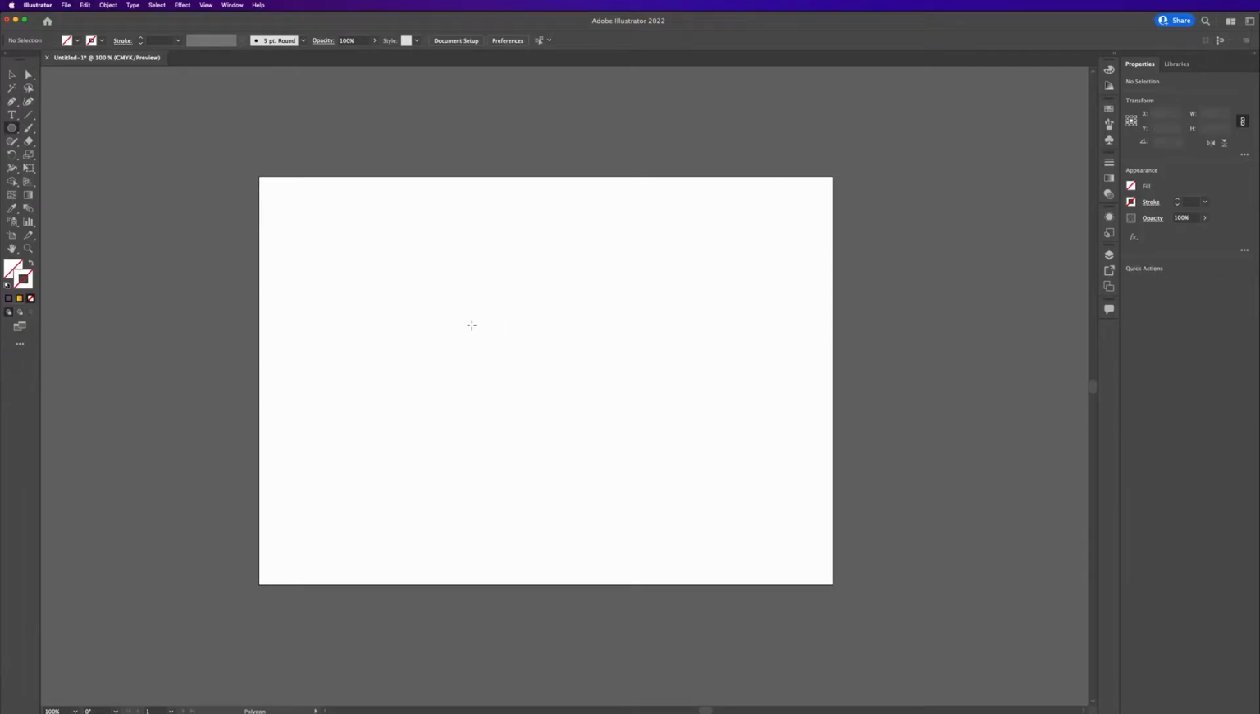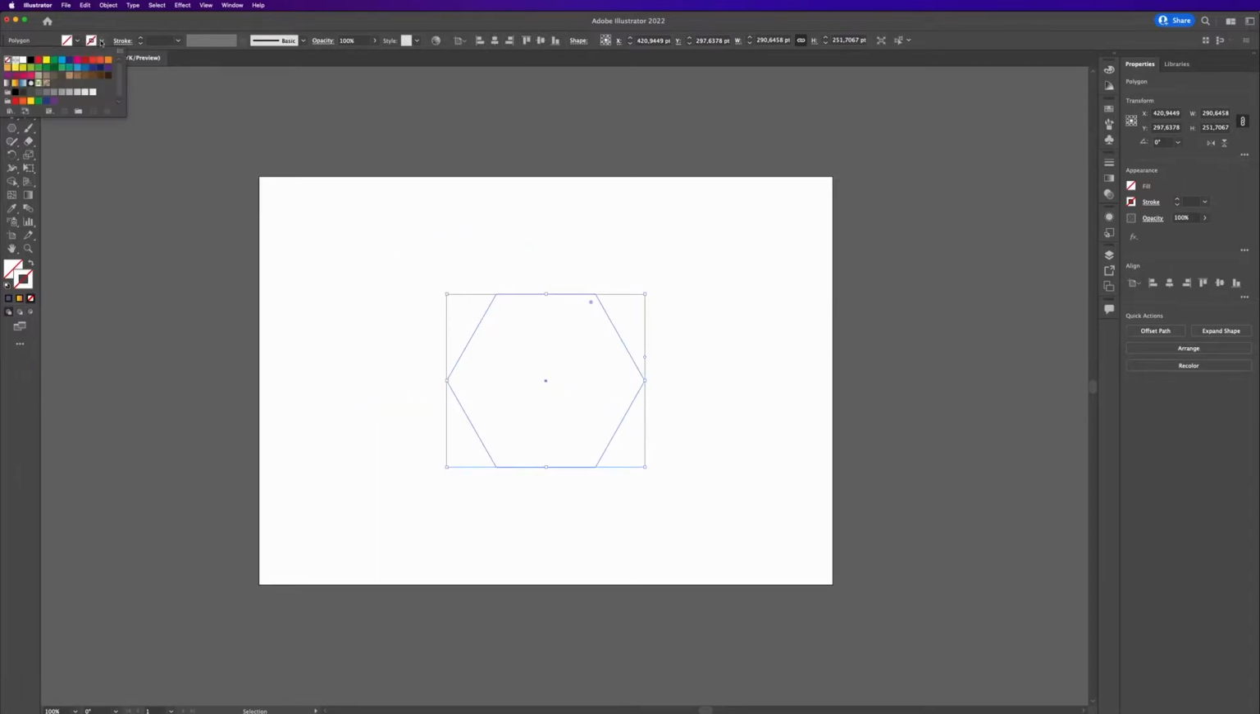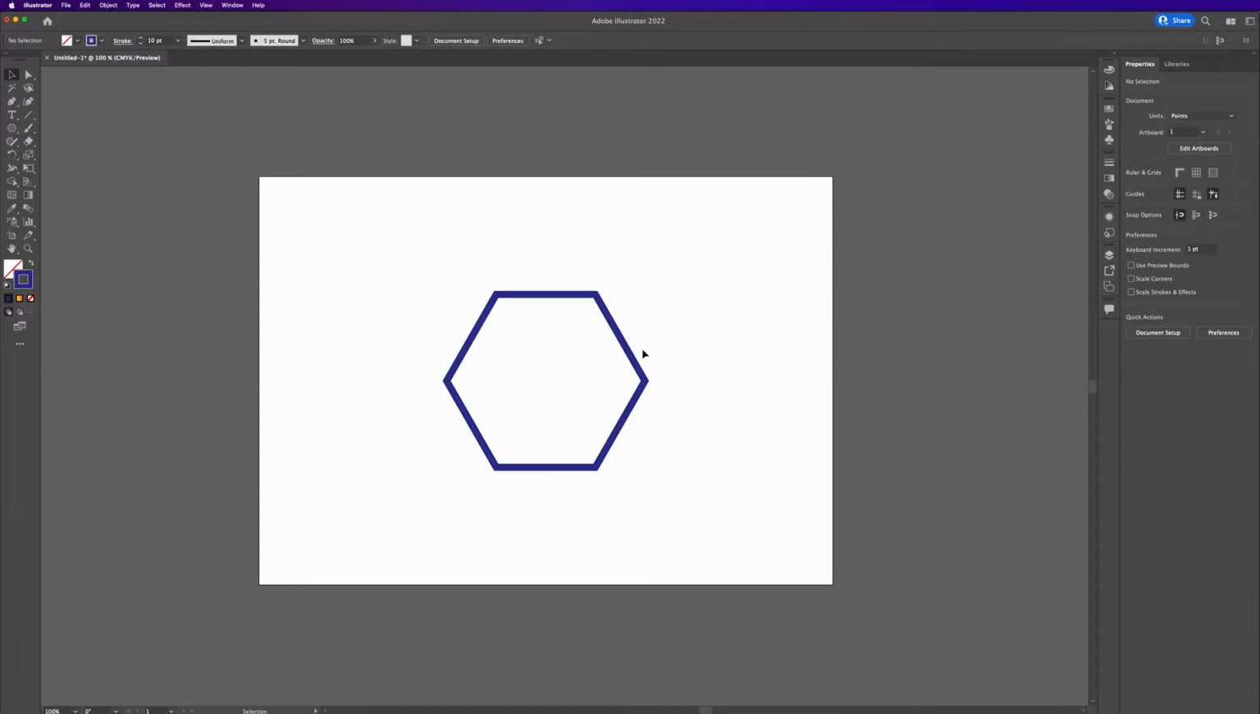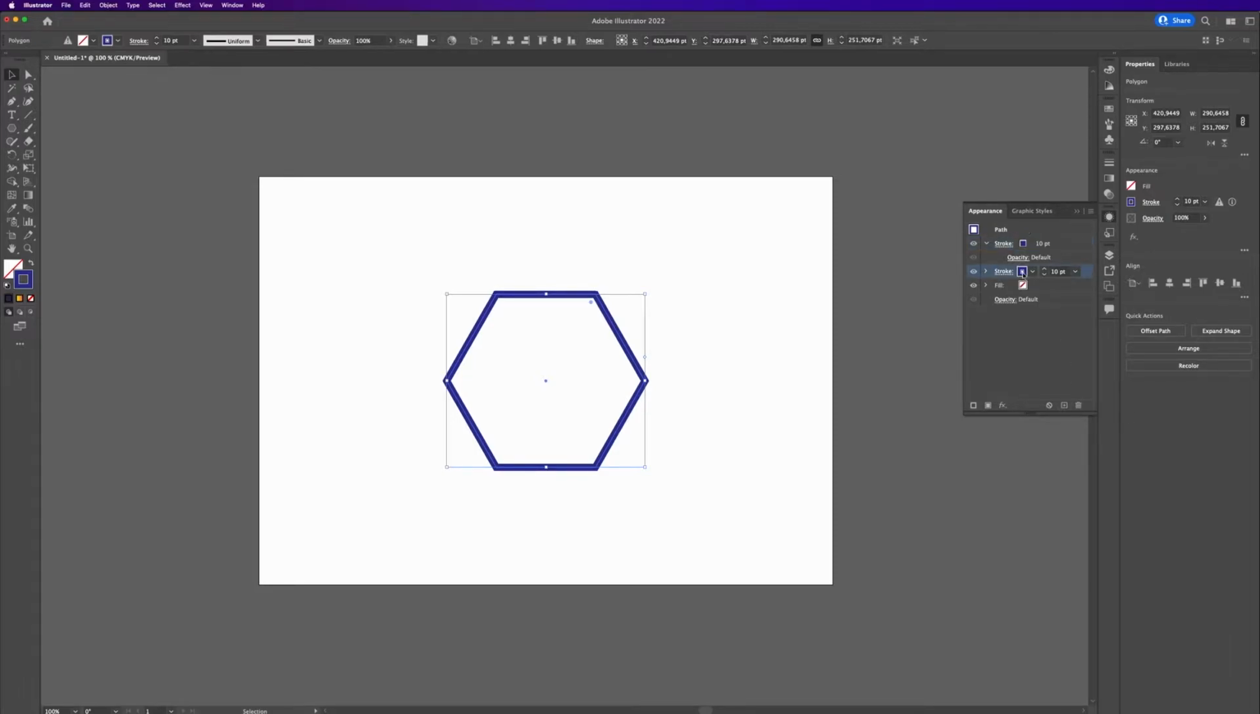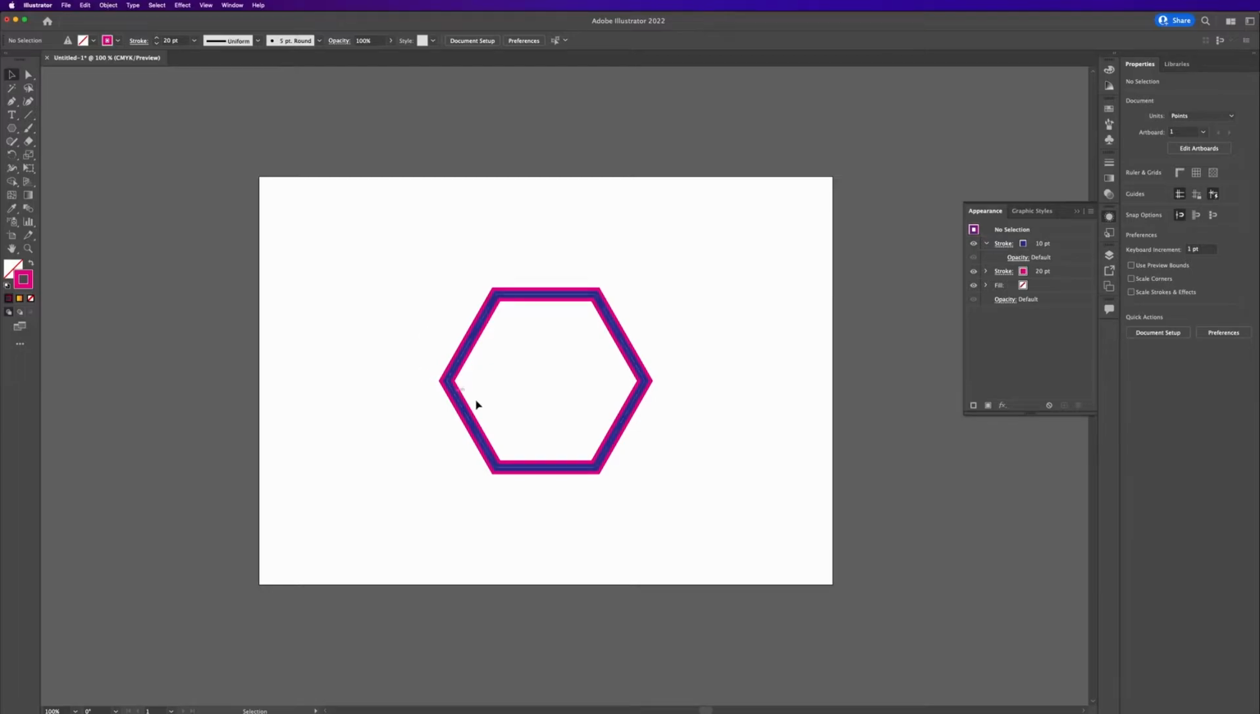Another way is to just drop in your object. Let's give it a stroke. Blue one was 10 pixels, for example. And then we can go to the Appearance panel with the shortcut Shift and F6. And from here on, we can just create another stroke. And this stroke, for example, can be this color, and we can make it, let's say, 20 pixels. And now we have one object which has 2 multiple strokes on it.